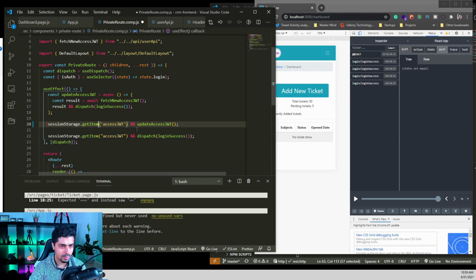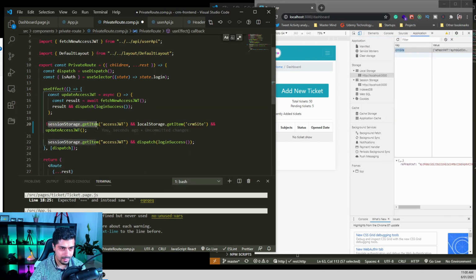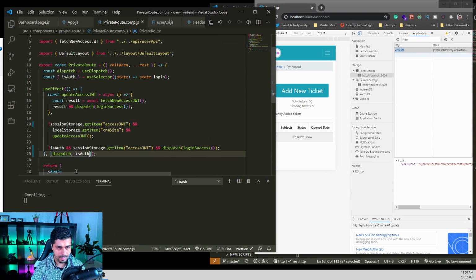Before that, we need to also check one more thing. If we don't have the access token in our session storage, we also need to have the refresh token in our local storage. So let's do an AND part here, and here let's do localStorage.getItem. Okay, just do that, and here sessionStorage getItem, dispatch. We only need to trigger this line of code if our isAuth is false. So let's pass isAuth is false, and since we're using isAuth here, we need to pass it as a dependency here, and then just save the file.